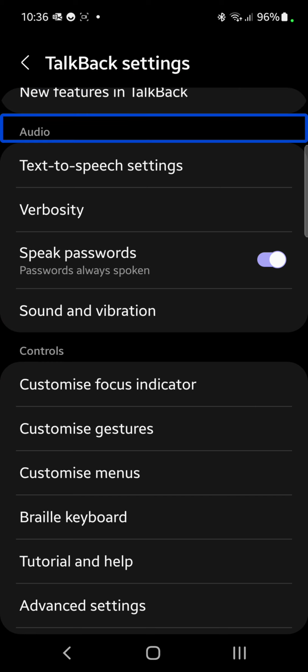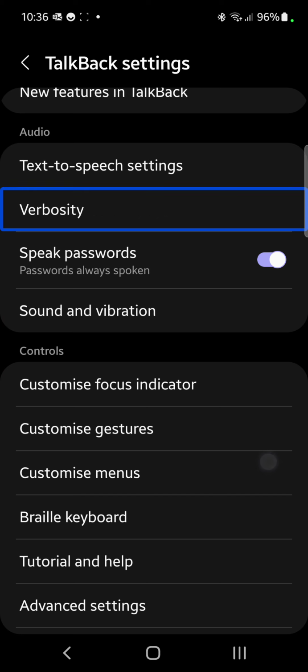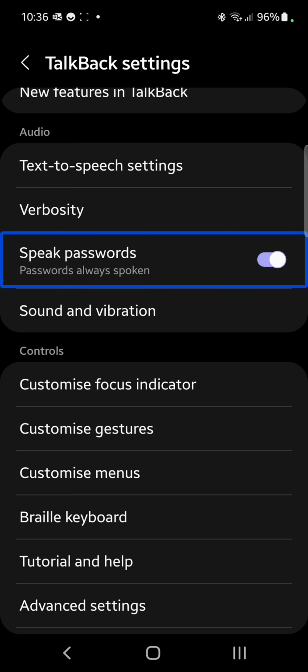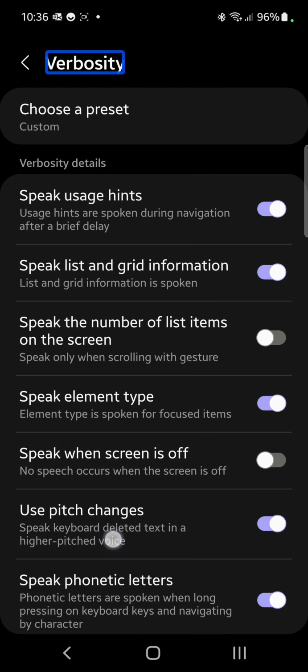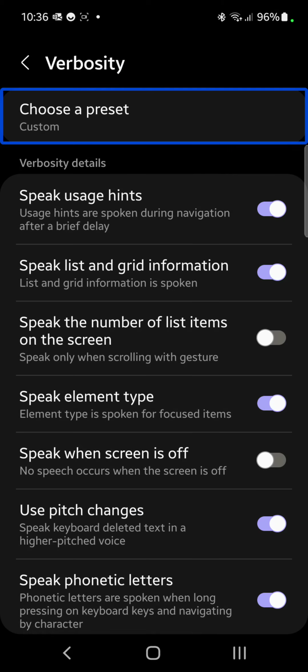TalkBack settings. New feature. Audio. Text to speech settings. Verbosity. Speak passwords. Passwords always spoken. Yeah, I need that. Verbosity, I'll just quickly peek at that. Verbosity. Navigate. Choose a preset. Custom. I think on here by default it's set to custom.